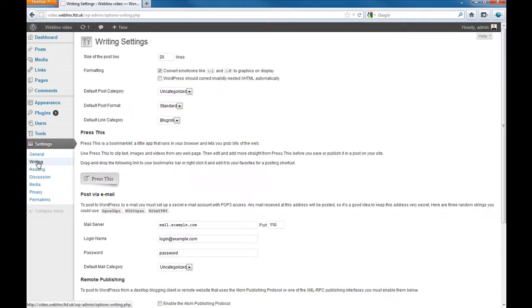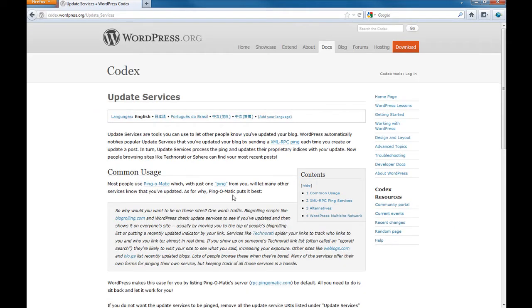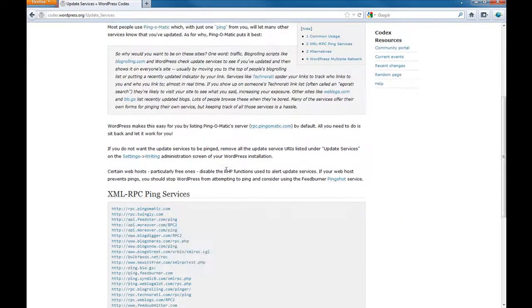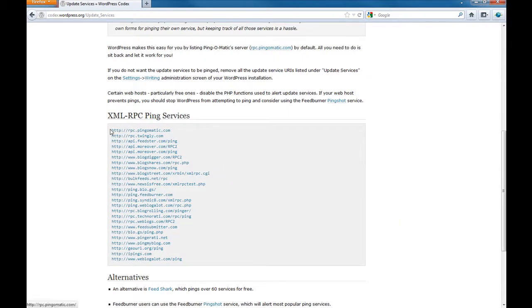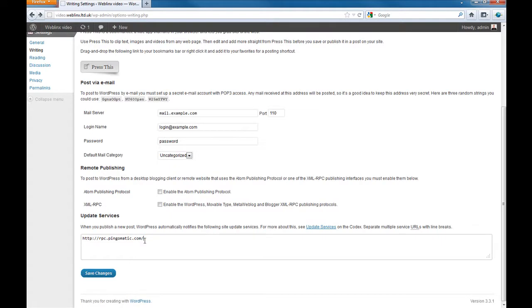Now the writing section. If you scroll down to the bottom, what you want to do when you've created a blog is ping it, and notify the search engines that you've created a new page. You want to physically tell them. In the update services section, if you click onto that, it will take you to WordPress.org's ping sites, and these are the services that WordPress uses. So all you need to do is copy those and paste them underneath where it says Pingomatic and save changes.